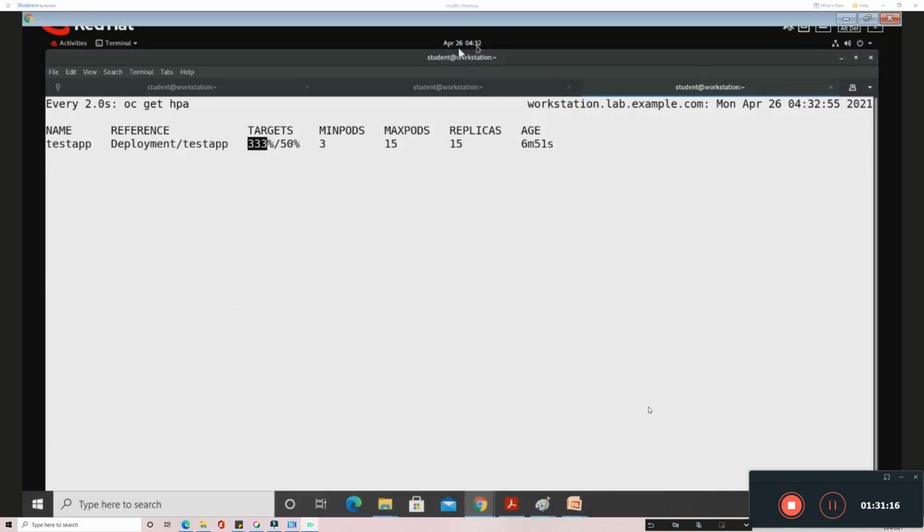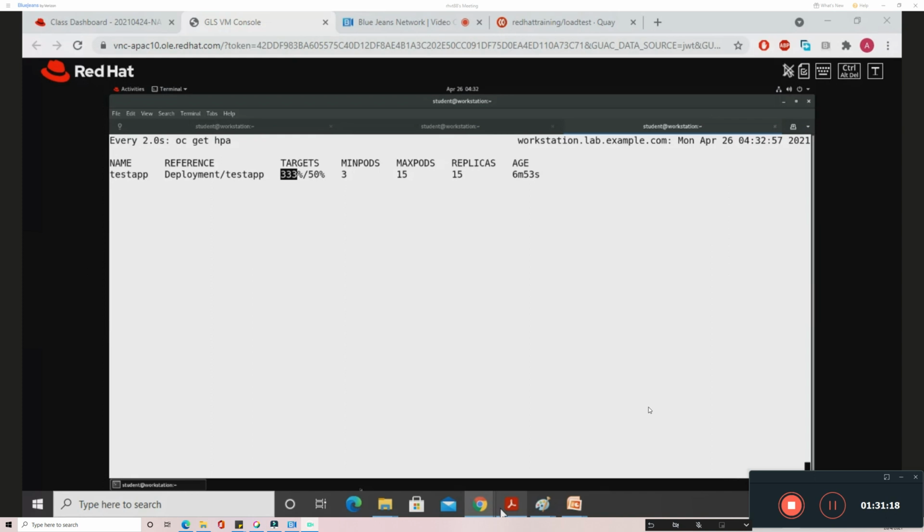Okay, so with that we complete the last section of the chapter, which is scaling. Following that, you also have a lab.